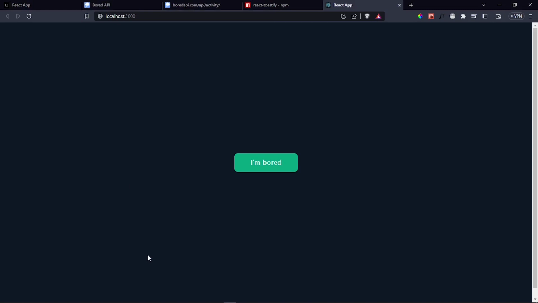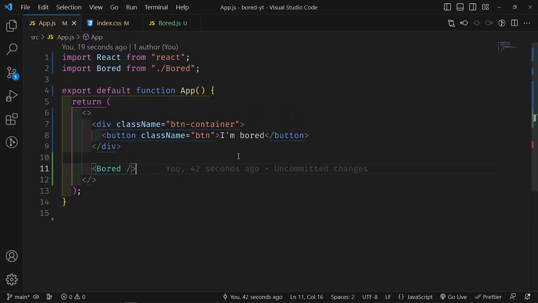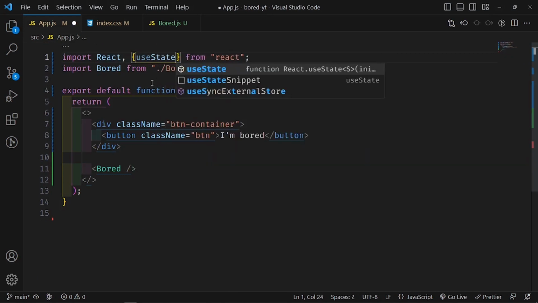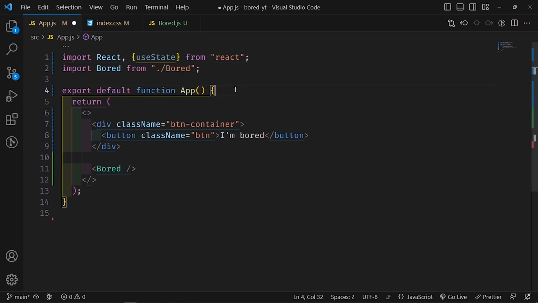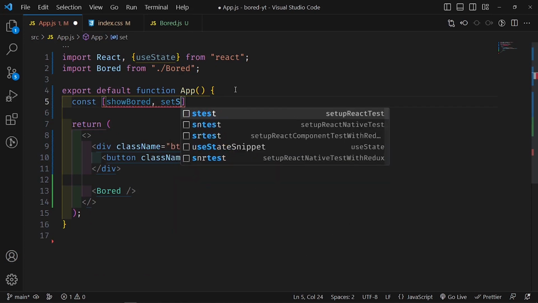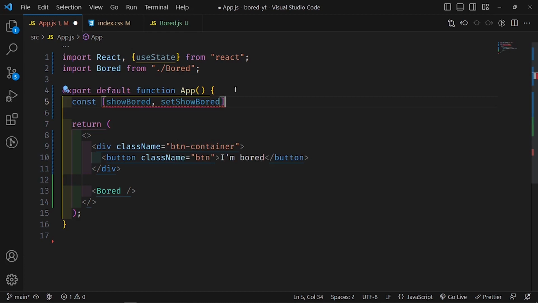Now, what we want is that when you click on this button, it disappears, and then this one shows up. So let's go inside our app.js, and on top right here, we are going to import a hook from React called useState, which allows us to manage state in our application. And so we're going to create our state value here, and we're going to call it showBoard, and setShowBoard is going to be the function that controls our state value.